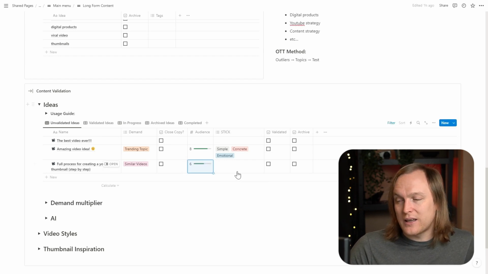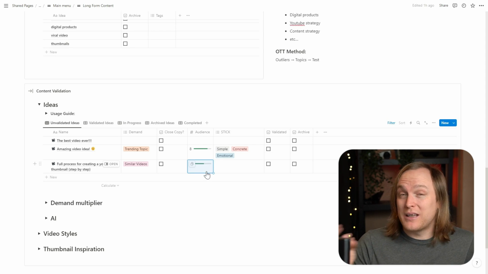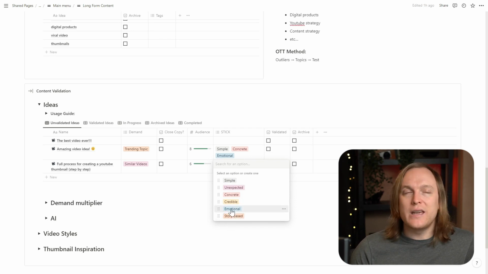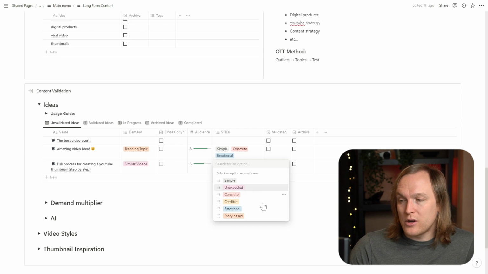Now for stick, these are the things that we spoke about in the beginning of the video, which are the 6 criteria for a sticky idea. So the more of these you can put in, the better. You don't need all of them, but the more you have, the better the idea probably is.